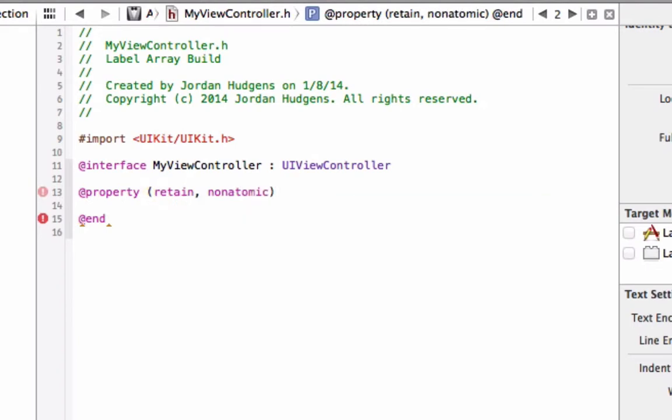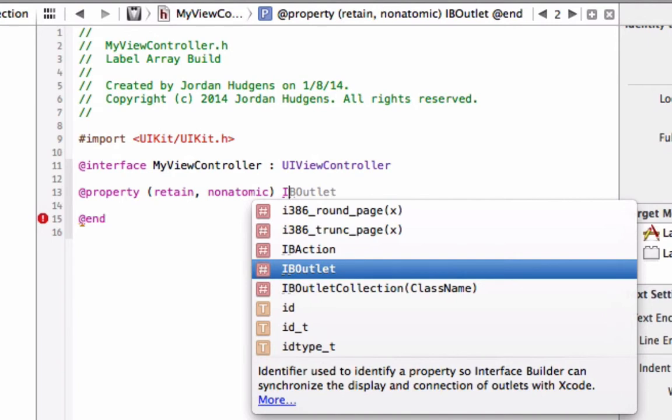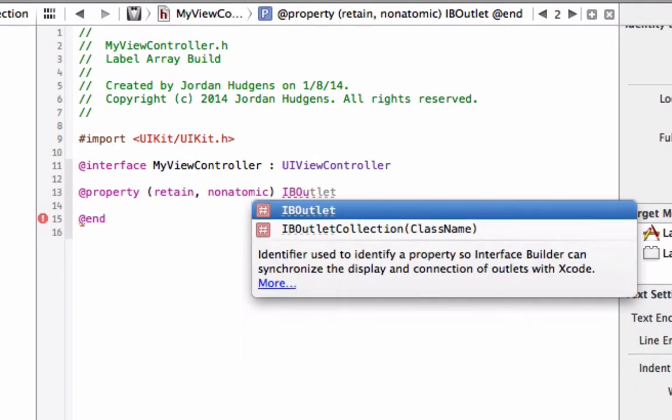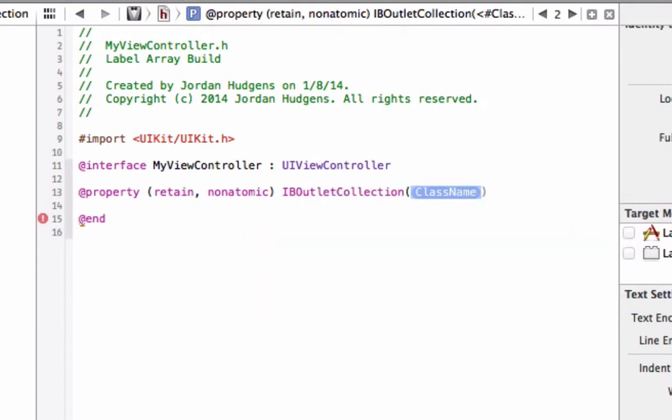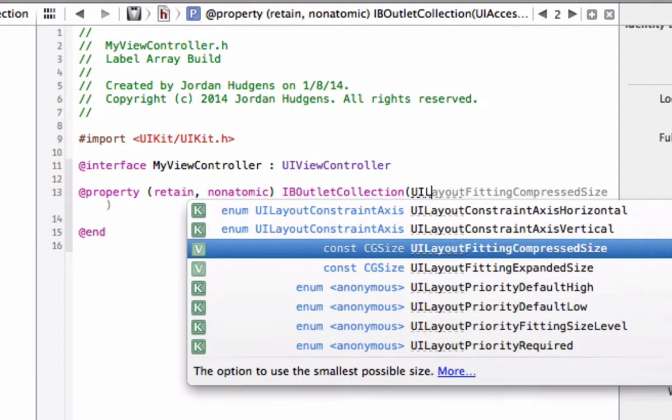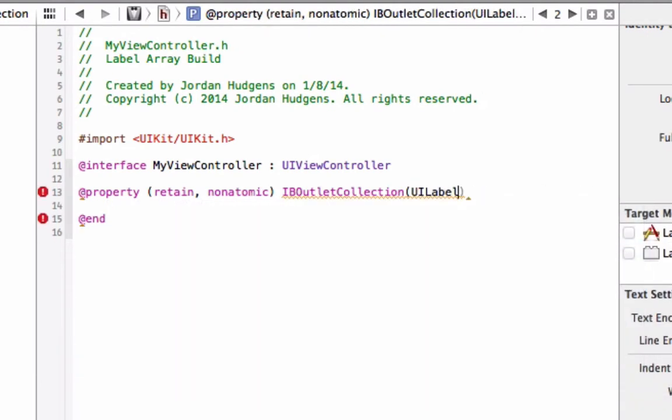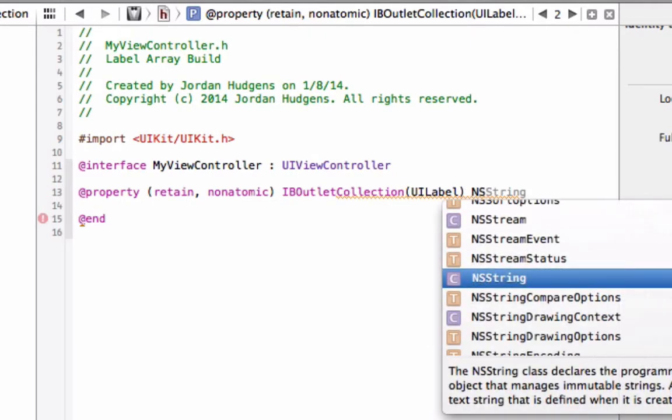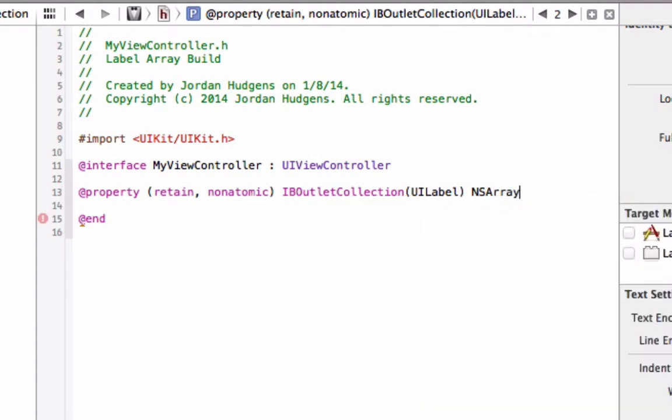Don't worry if you don't know what these are. We'll be going through a lot in these tutorials, and we'll be talking about that. Because this is an array also, we want to do IBOutletCollection. In that collection, we want to put UILabels. And then the type is going to be an array, and we're going to call our array arrayOfLabels.